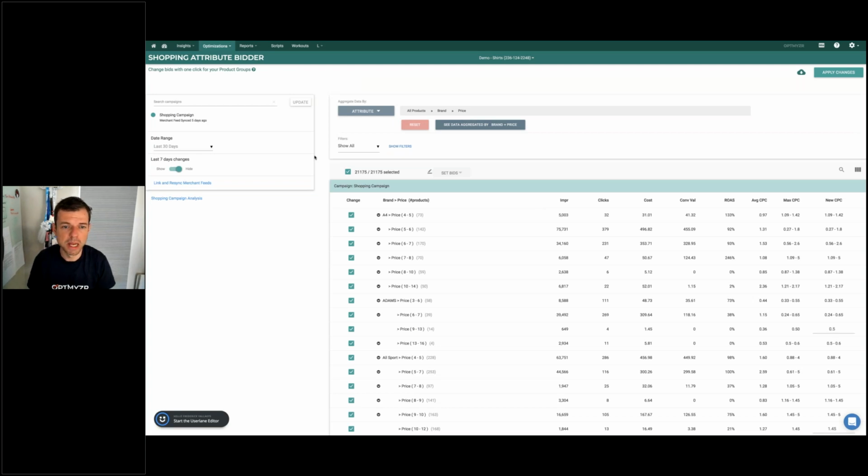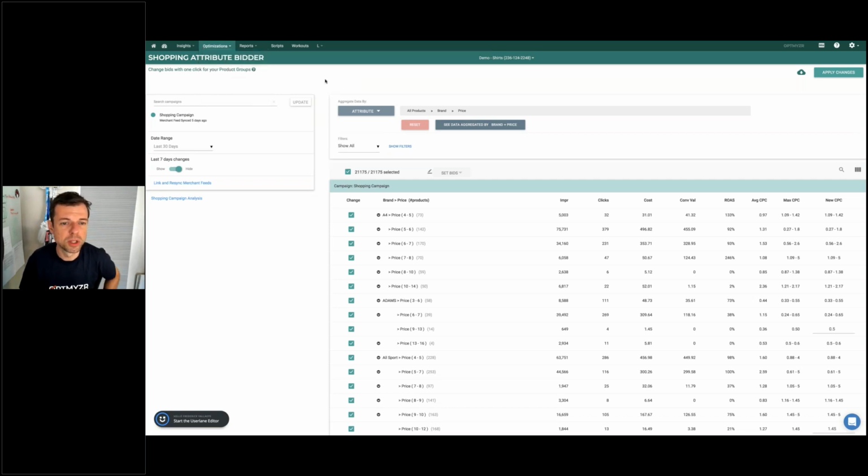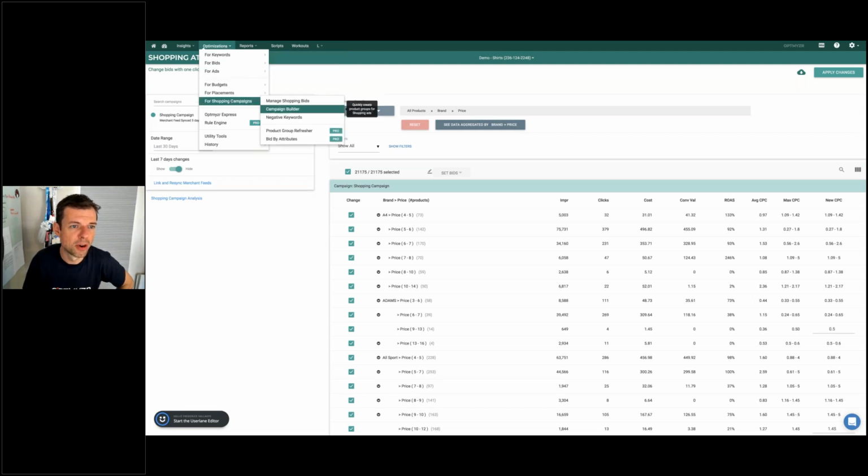Now, to be able to manage the bids based on the insights I just showed you, you have to have a GRIP structure, one product per product group, groups of individual products. That's what GRIP stands for, groups of individual products. And like I said before, if you don't have that structure, you can go through the utility tool and just build it out for your account. Once you have that, you can go into the shopping attribute bidder, this one right here.